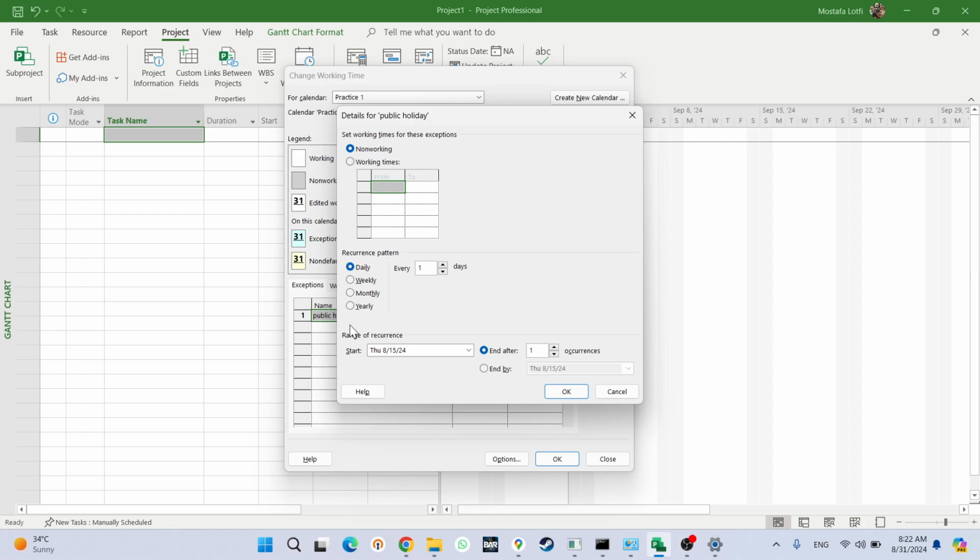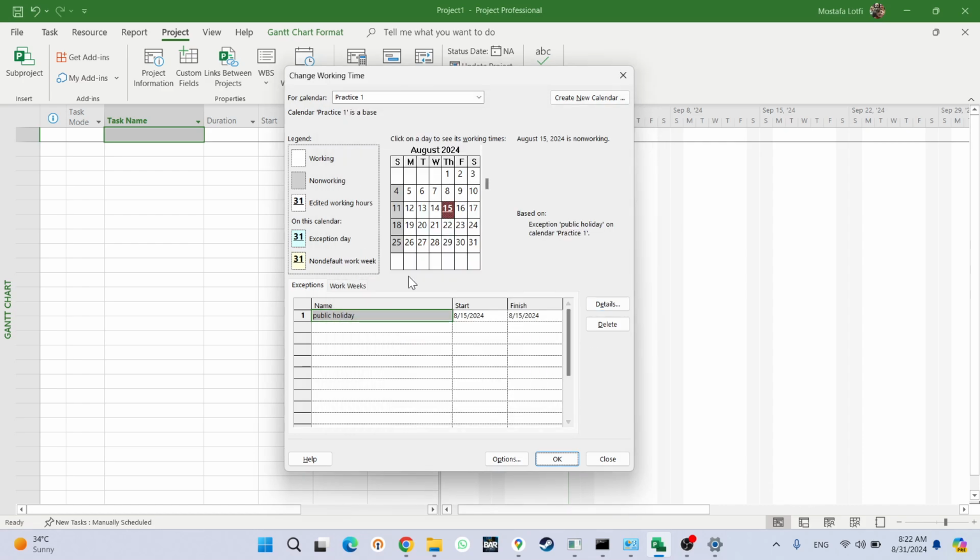So here let's say this one is 15th of August. You may ask, what's the difference between this exception and this work week? Why can't you define it here? The difference is you cannot have two exceptions in parallel at the same time, but you can have multiple events in work weeks.